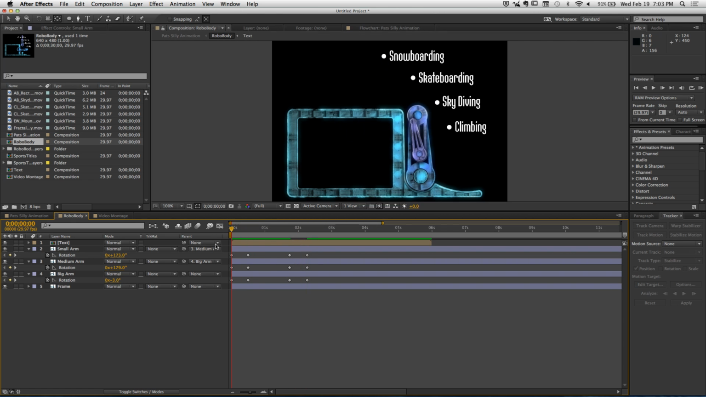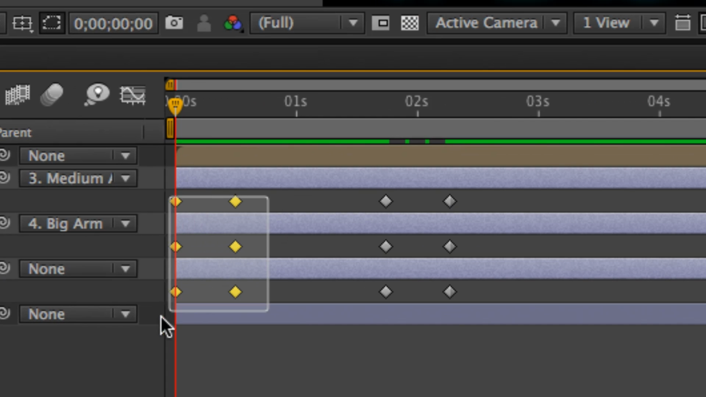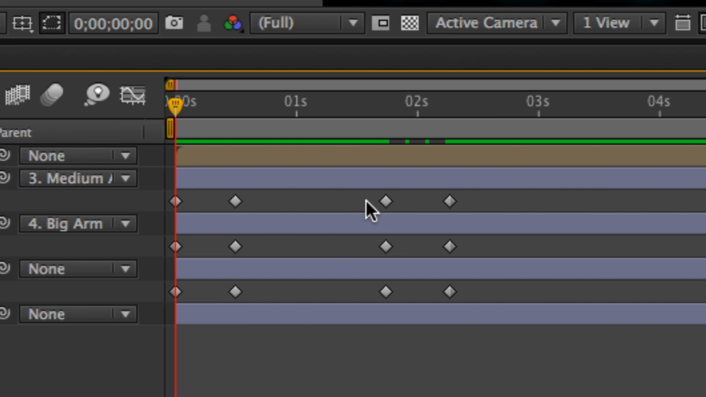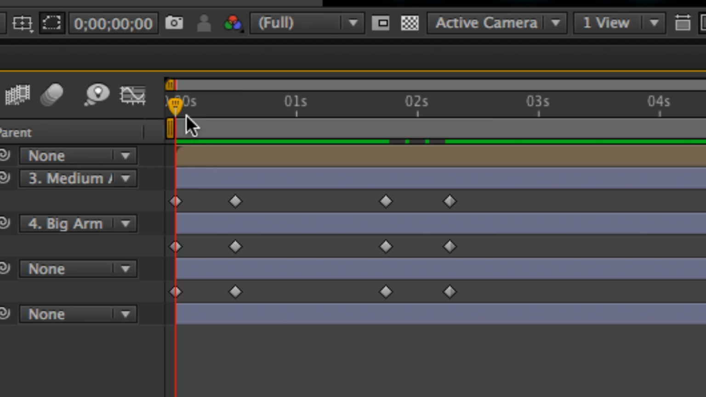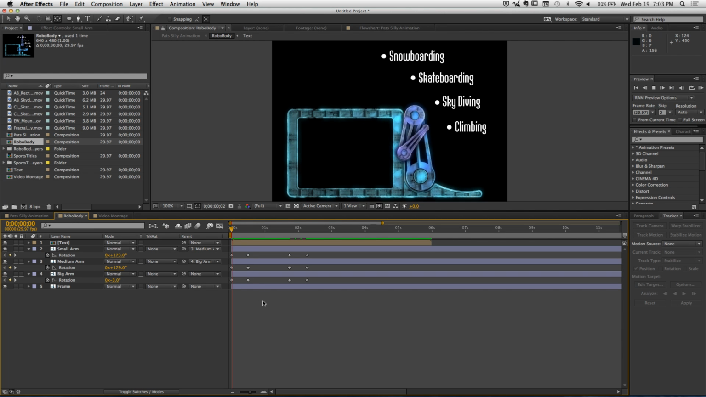If we play the entire animation, let's check it out real fast. So this is one movement, start, stop. This is one movement, start, stop. And then this is another movement, start, stop. It stops, pauses, and then it goes into the second one.